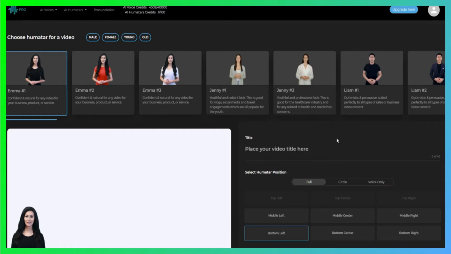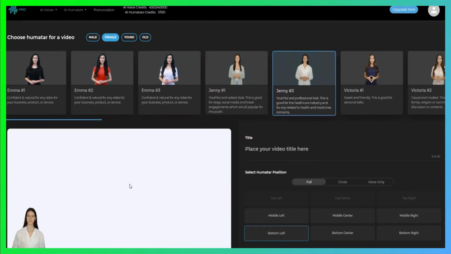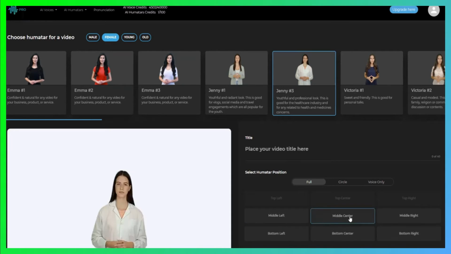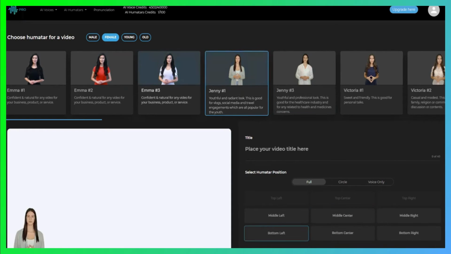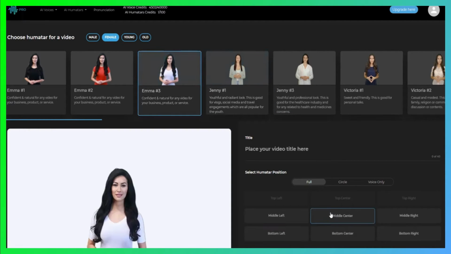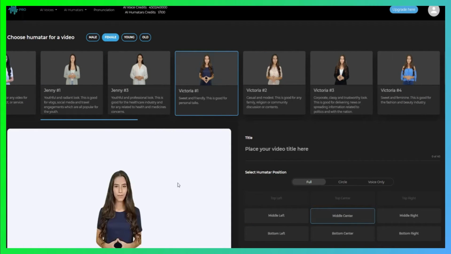Okay, so we're going to jump right in here, and what I'm going to do is just select female so it only shows me the female humatars, and you can go through here and you can click on them to see what they look like on the video. If you want a bigger view of them, you can click on middle center or bottom center. We'll just do middle center. It shows them bigger so you can see a little bit more of what they look like. And so you can do that, and you can scroll through here and you can see that these are very professional looking humatars. They look like real people, and that's the whole purpose of this.